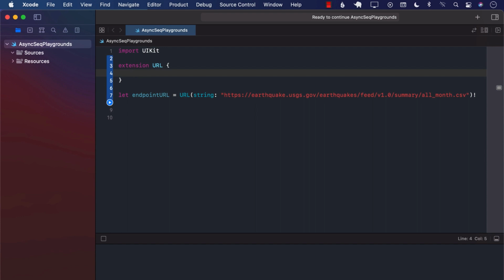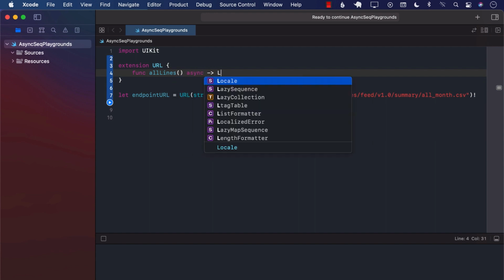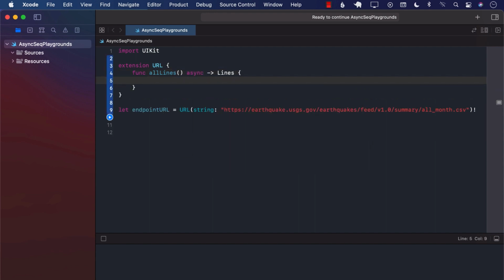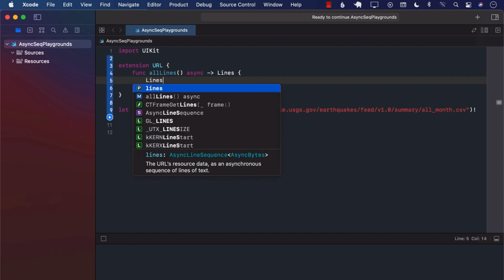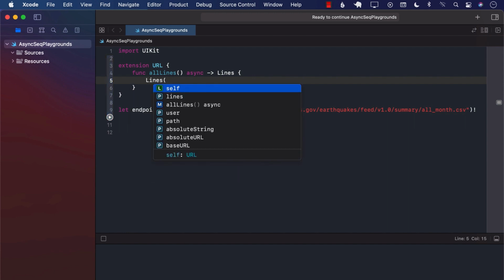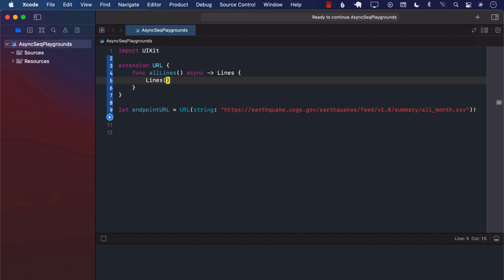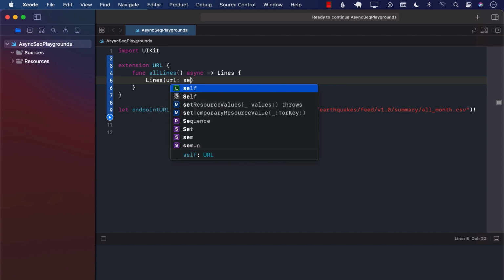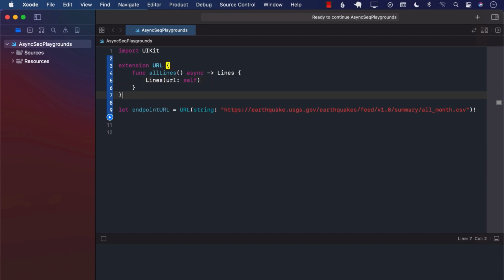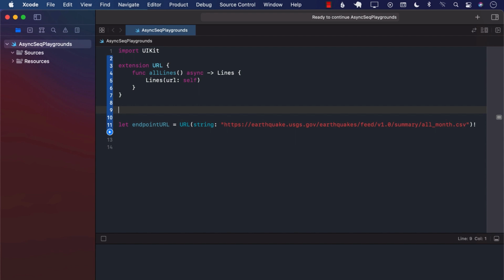So we're creating an extension on the URL, and this extension will allow us to call one function called allLines. This is an async function, and it is going to return us lines. Lines itself is a sequence. We still have to define it. We will go ahead and pass in a URL to it. Now let's go ahead and define lines.